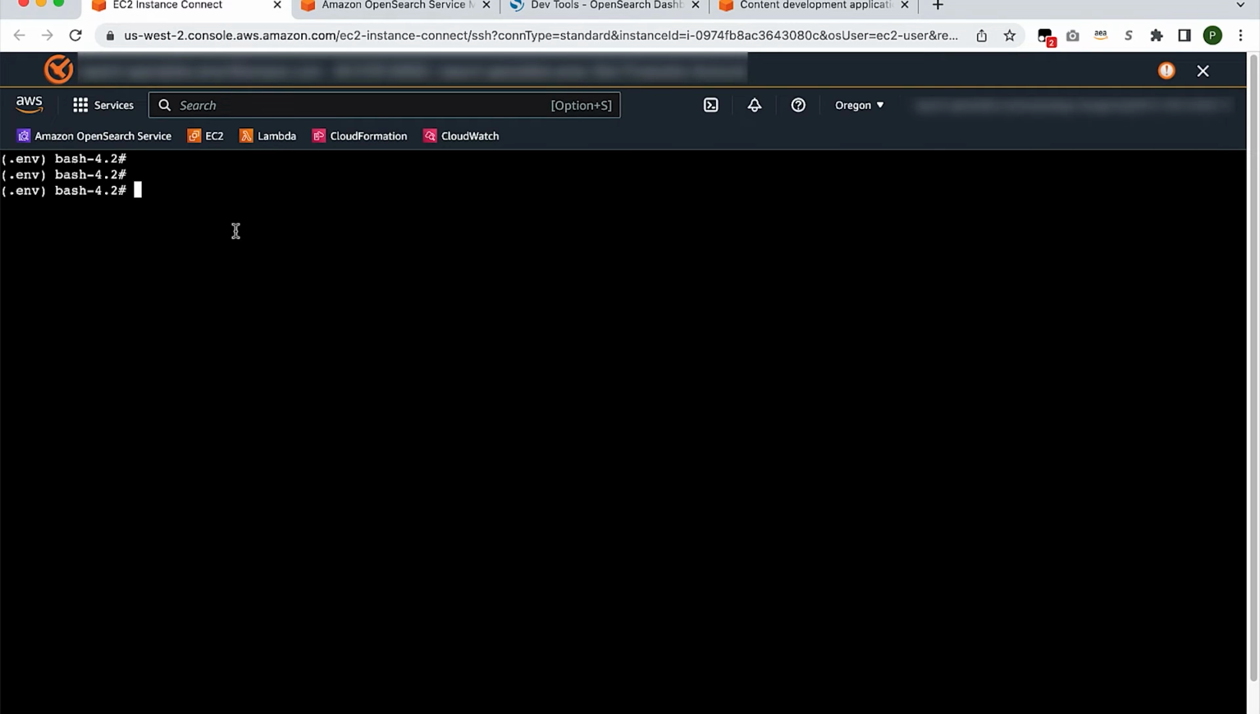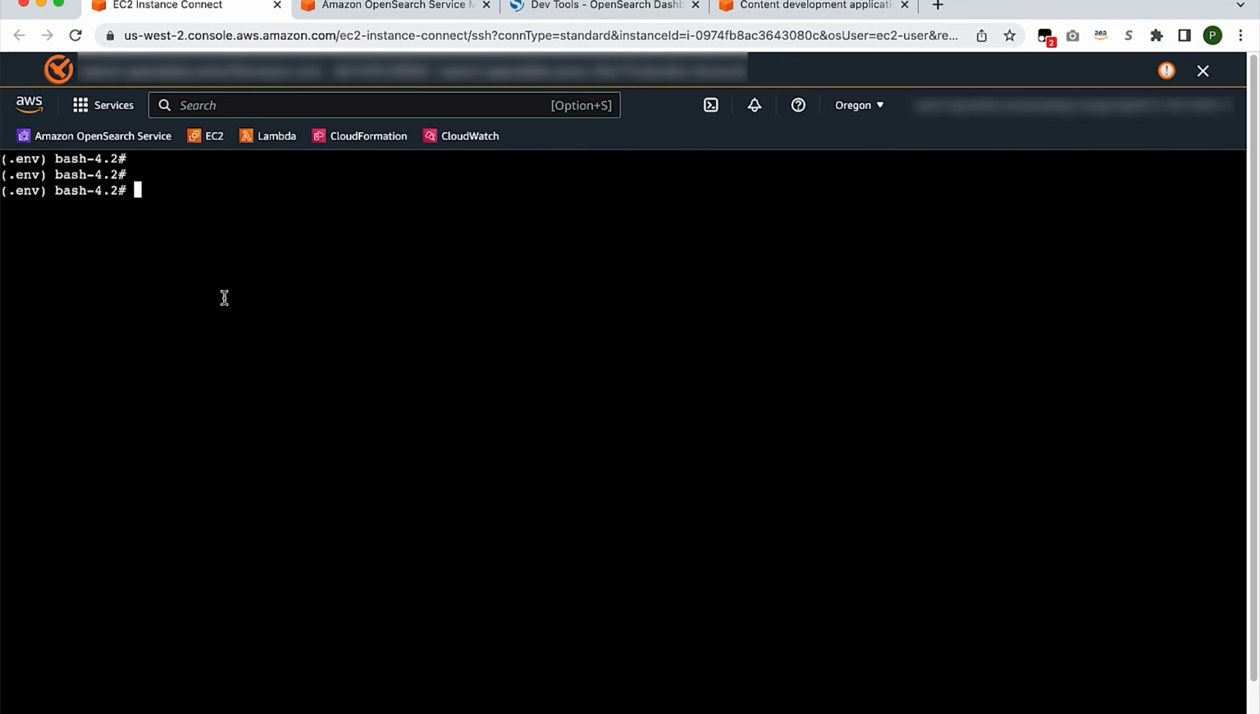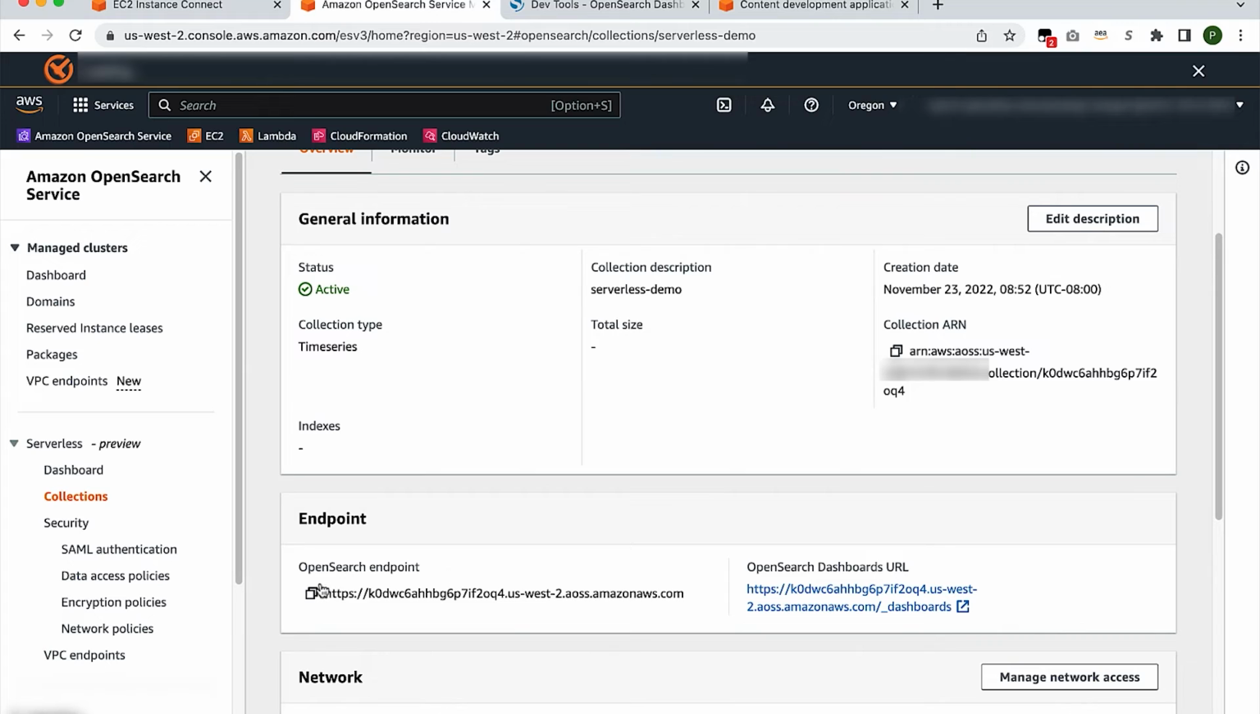So if you recall, I had a prerequisite and sample code over here, which I mentioned in the workshop. I have got all the prerequisites set up over here, and the only thing is I need to add the code, and then I need to update it with the collection endpoint, which I got over here. So I'm just copying the collection endpoint, and then I will be copying all the code we have as part of the Python data generator.